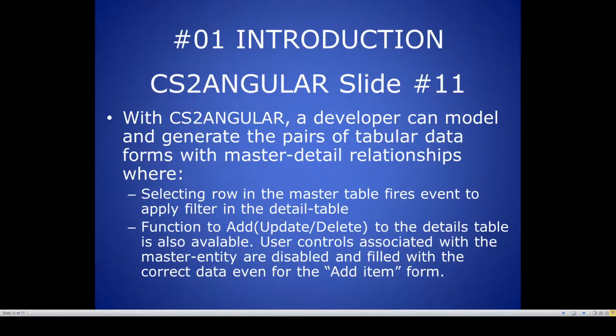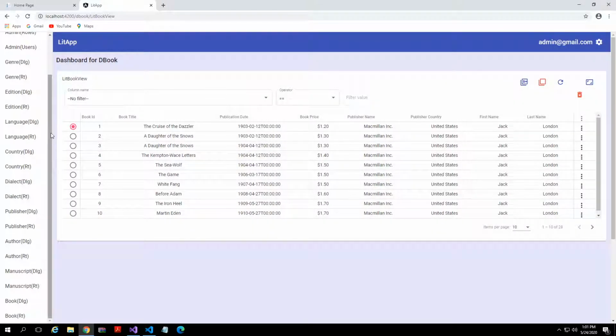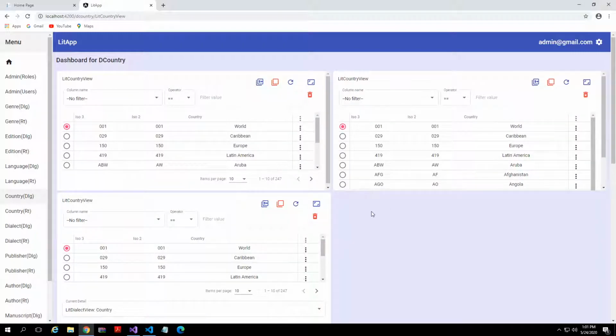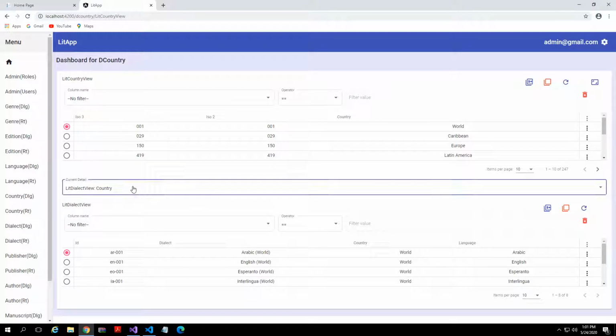Slide number 11. With C#2Angular, a developer can model and generate pairs of tabular data forms with master detail relationships, where selecting a row in the master table fires an event to apply a filter in the detail table. Function to add, update, delete in the details table is available. User controls associated with the master entity are disabled and filled with the correct data even for the add item form.